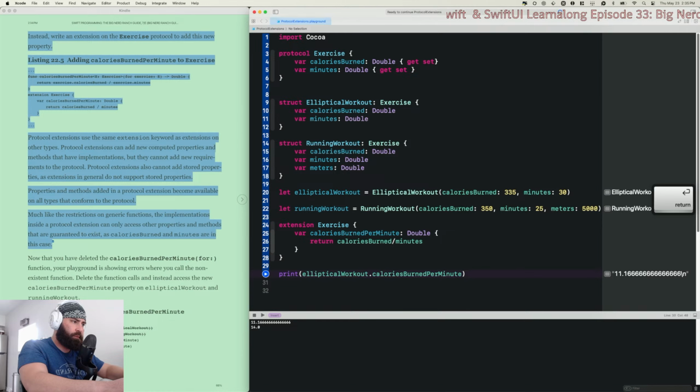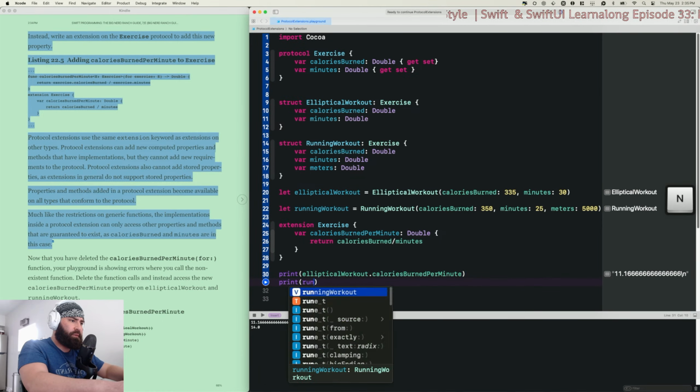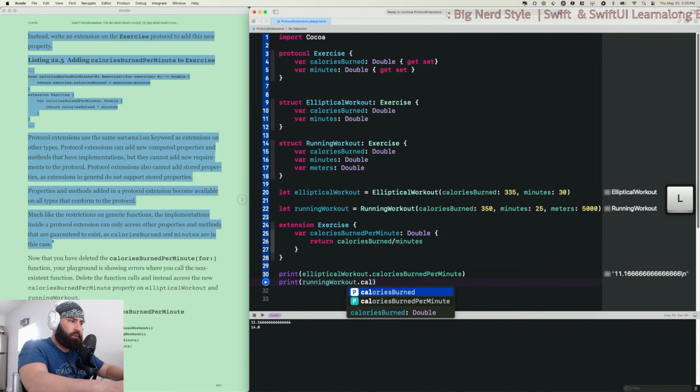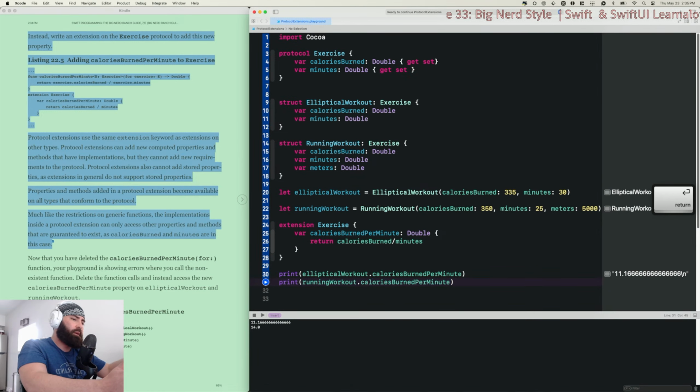Oh, there it is. I'm just blind. Hell yeah, that's way easier. Okay, so running workout dot calories burned per minute. Look at that. I like that a lot. I like it a lot.